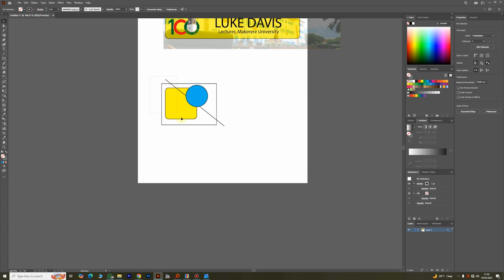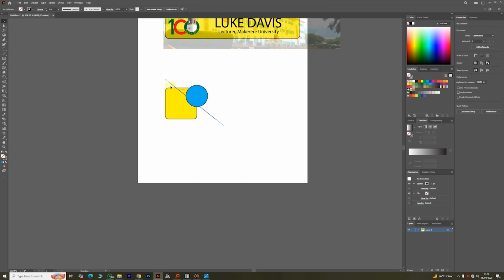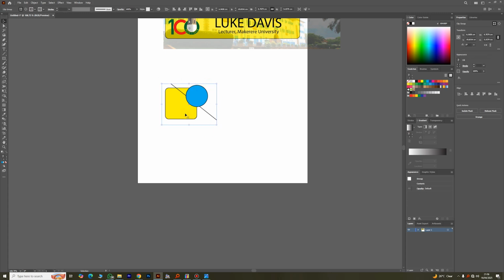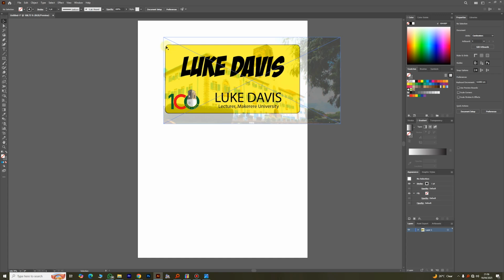So what you do, you select everything, including the clipping mask. You right click and then you go to make clipping mask. So you see it has cut our design from there up to here. So let me go ahead and delete this. Now let's go back to our picture. So we want to cut our design using this line.